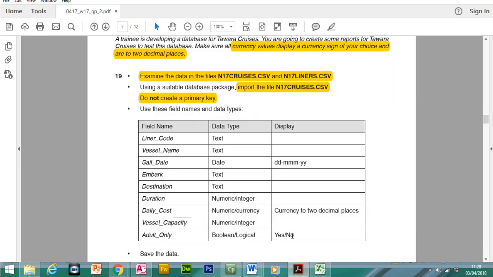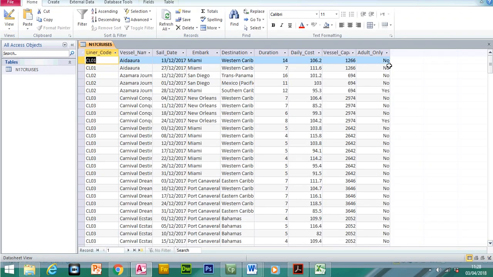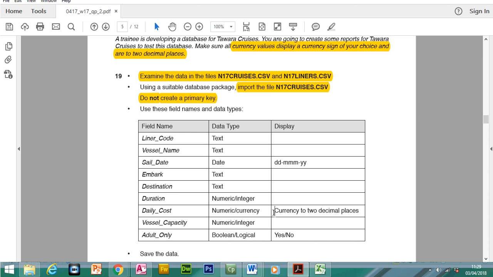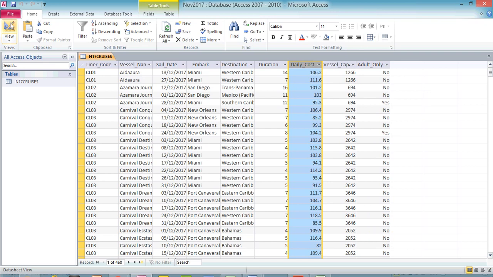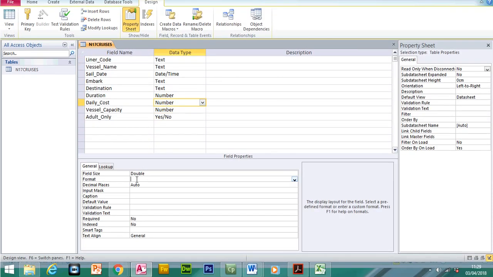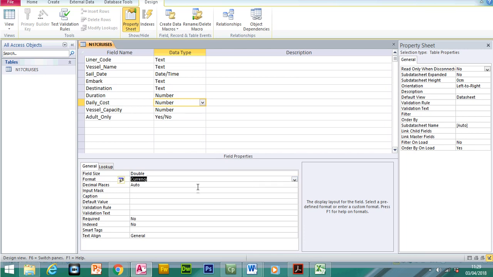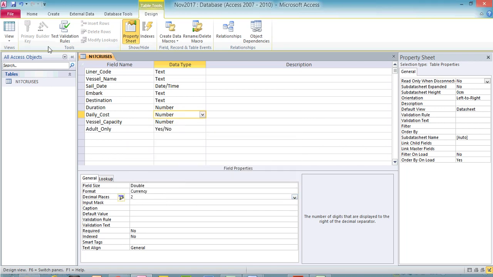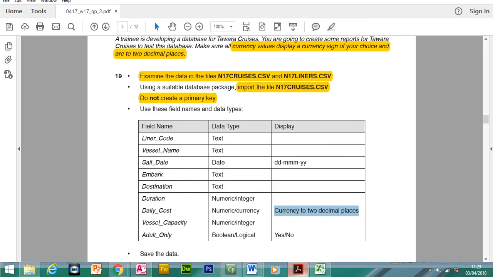Then we go to the question. Display as yes and no. Yep, so that's been sorted. The daily cost, currency, the 2 decimal places. So we want to change this field now, so leave it as double because we want to include the decimal places. We can select a currency and then we can be specific and select 2 decimal places. Okay, so we've done that.